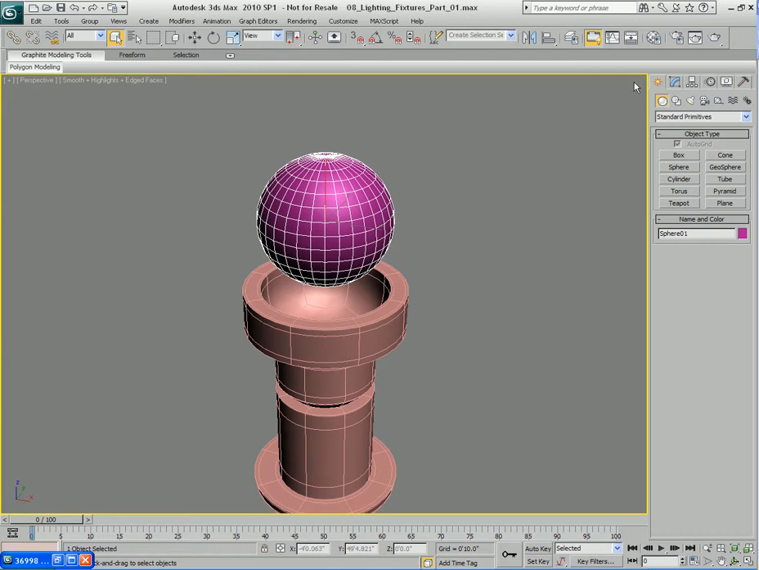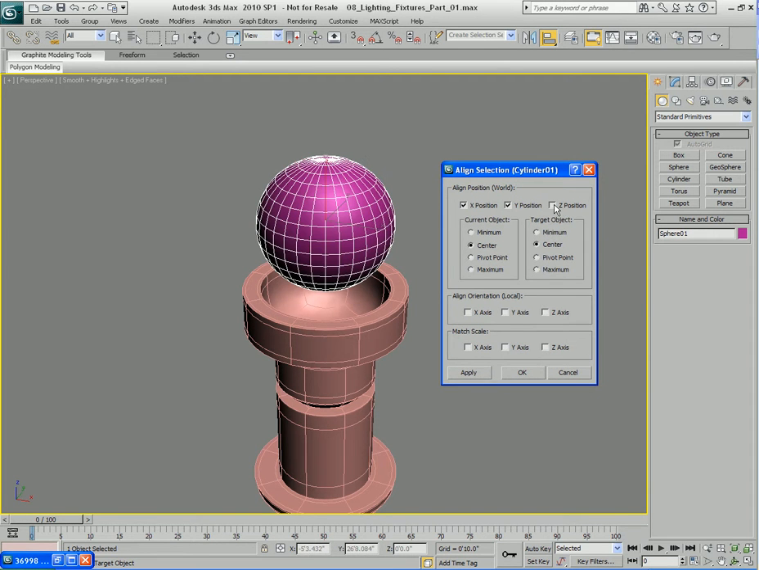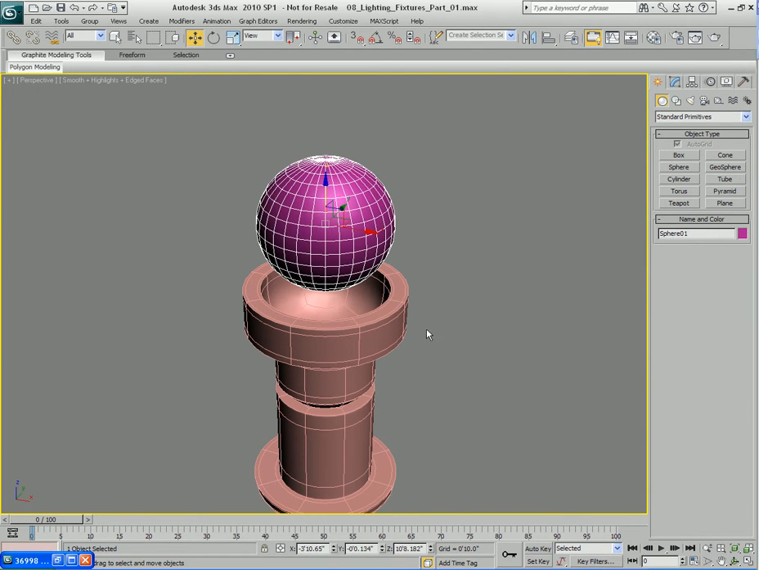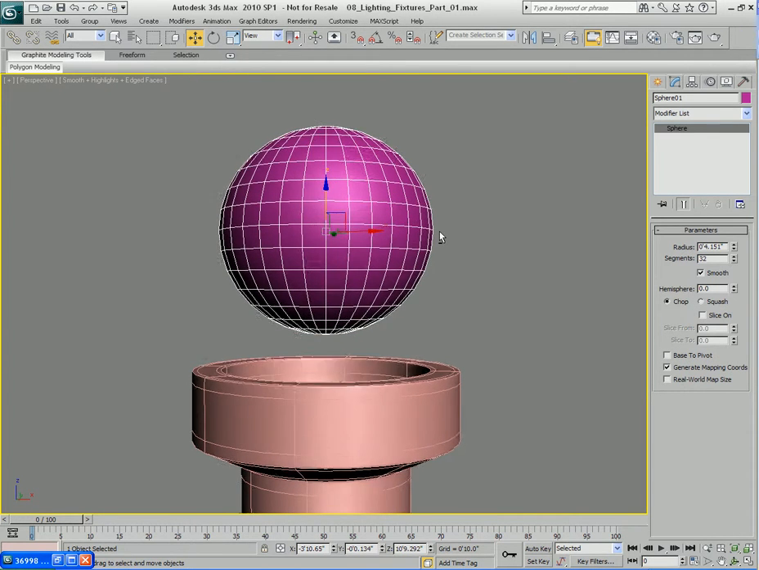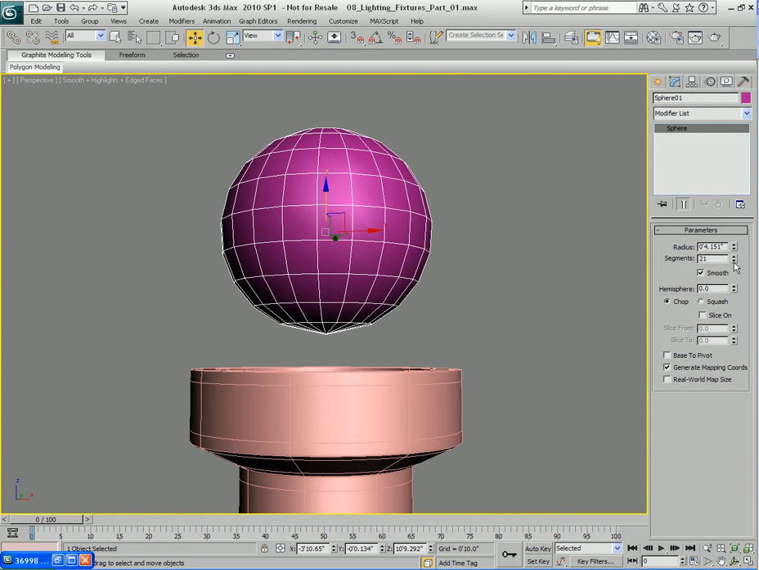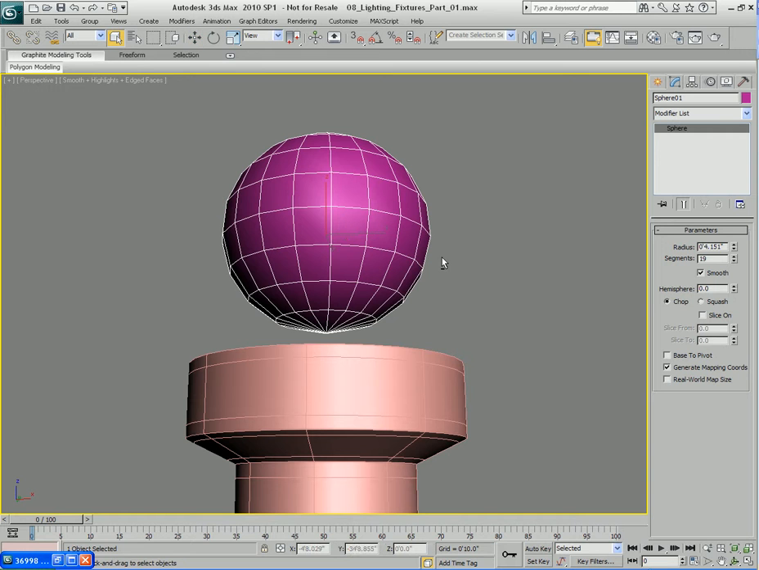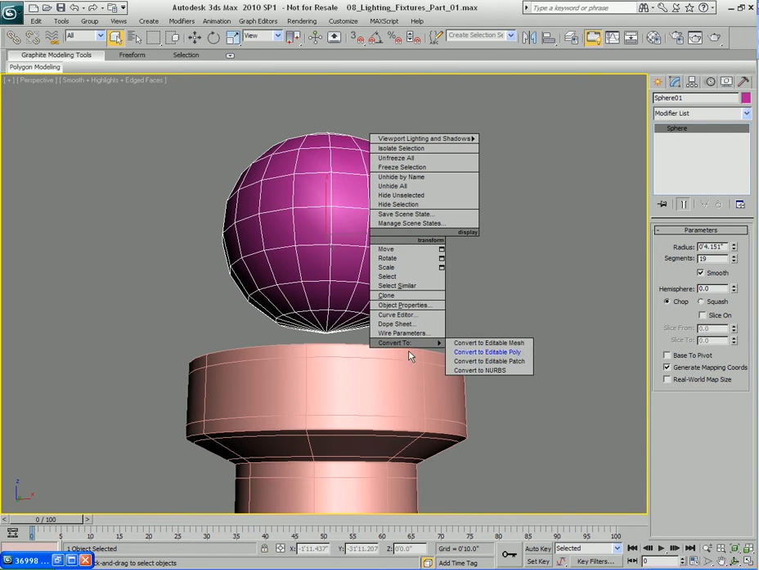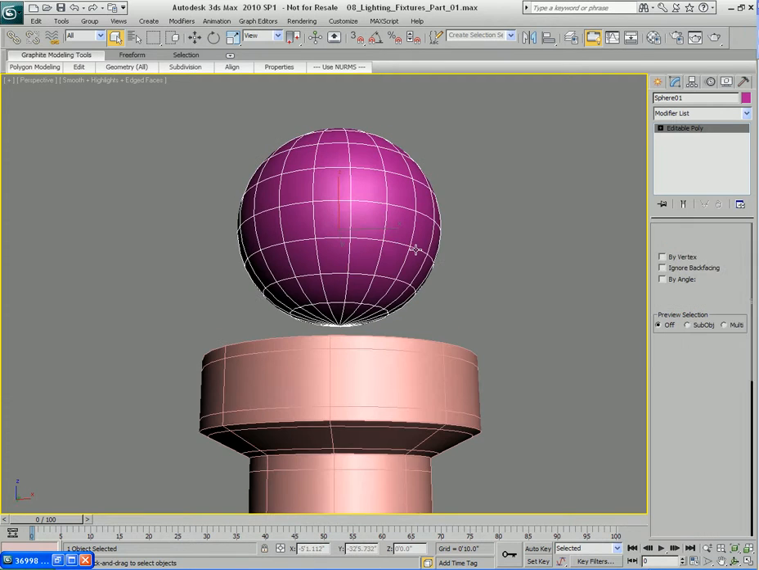Now I want to align it with the pole, so to do that I'll use the align tool, select the pole. I'm going to select center and center, and I'm going to tell it not to adjust in the Z position, just the X and Y, hit OK. Okay, so this is what we have. Now it's a little bit too high res at the moment, so let's reduce the segments down to maybe something like, I don't know, 19 looks pretty decent. Okay, and I'm going to convert this thing to an editable poly. If we turn on NURMS toggle, you can see it's still fairly round.